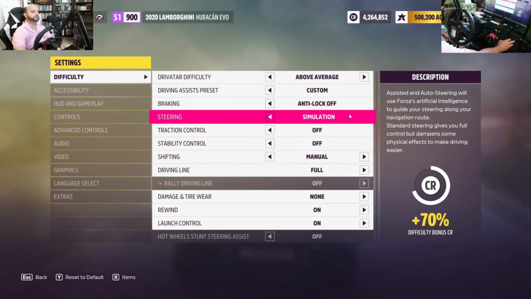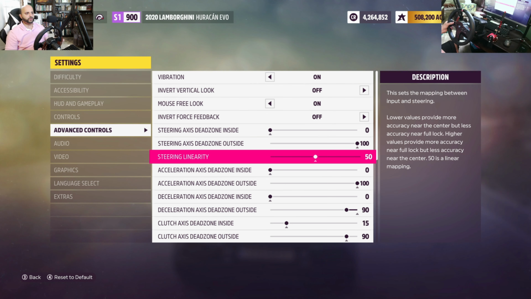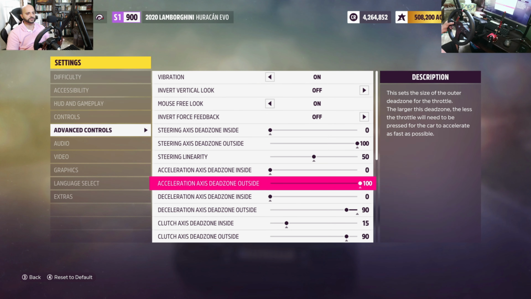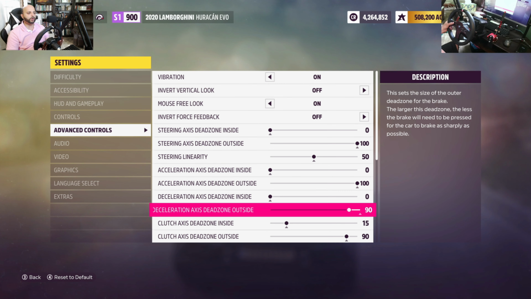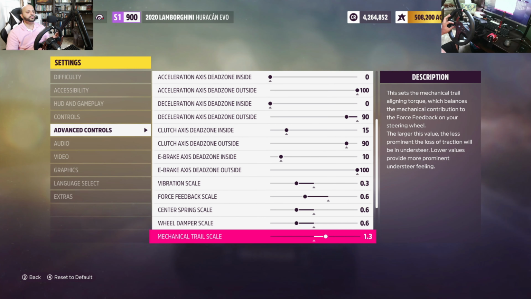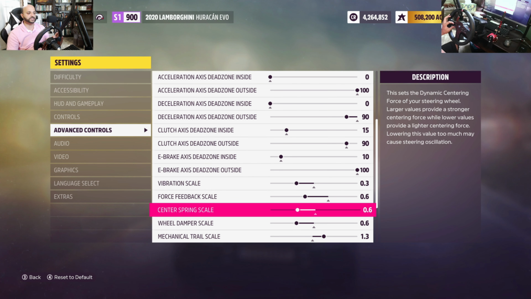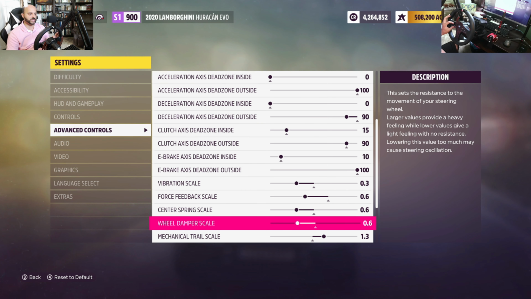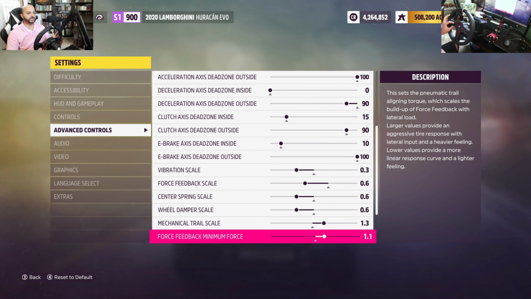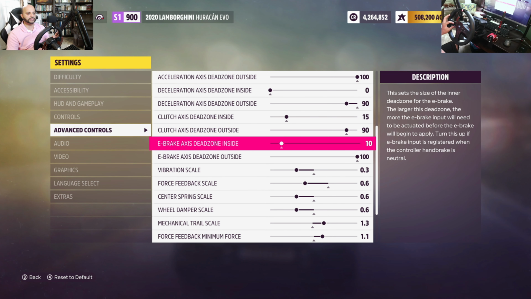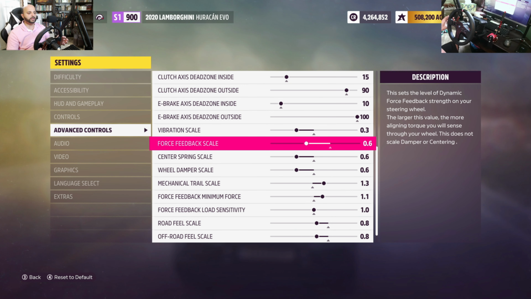Now let's go down to the advanced controls. So here I'm just going to share with you the things that I've changed. The first thing that I've changed here is I've brought down the deceleration axis dead zone to 90 instead of 100. Then we skip ahead to vibration scale, which is 0.3, force feedback to 0.6, center spring scale to 0.6, and the wheel damper scale to 0.6. We also changed the mechanical trail scale to 1.3 and the force feedback minimum force to 1.1. For road feel scale and the off-road feel scale, we brought those numbers down to 0.8.